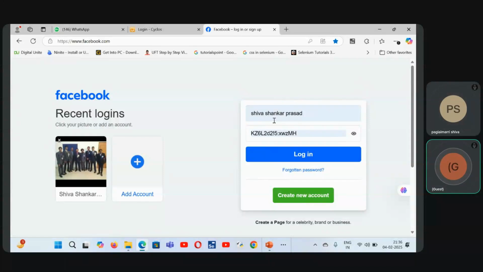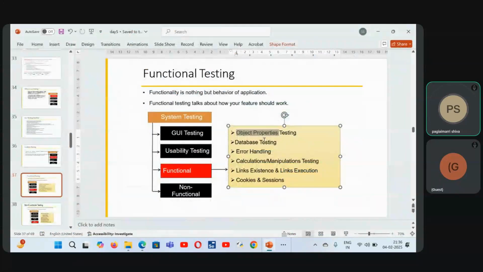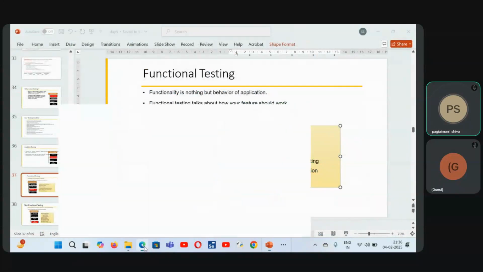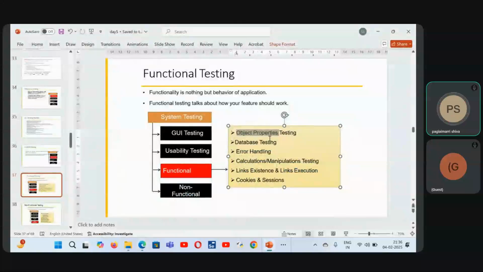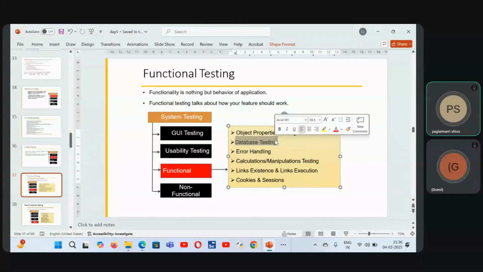When we hit this data after clicking on login, what happens? This data will be compared with the user ID and password fields in the database. When it is similar, then you can go to the next page. Otherwise, it is not able to go to the next page. This all comes under enabled, focused, disabled, highlighted, and data checking. This all comes under object properties testing, and similarly database testing.